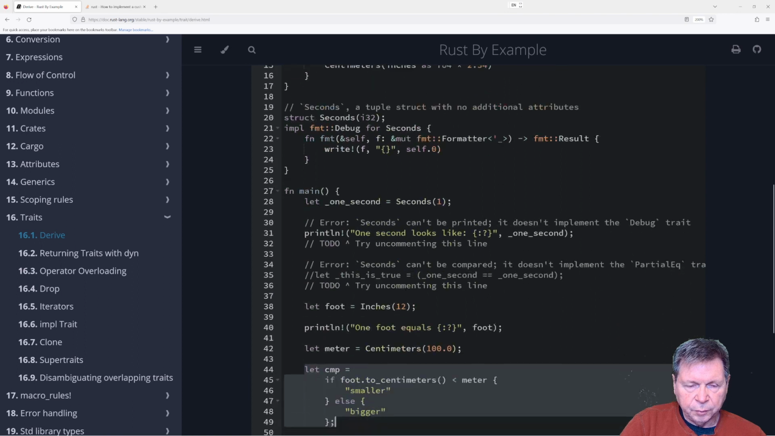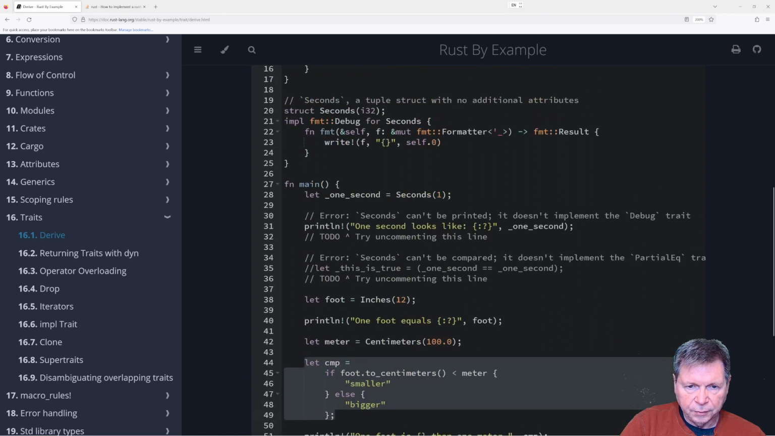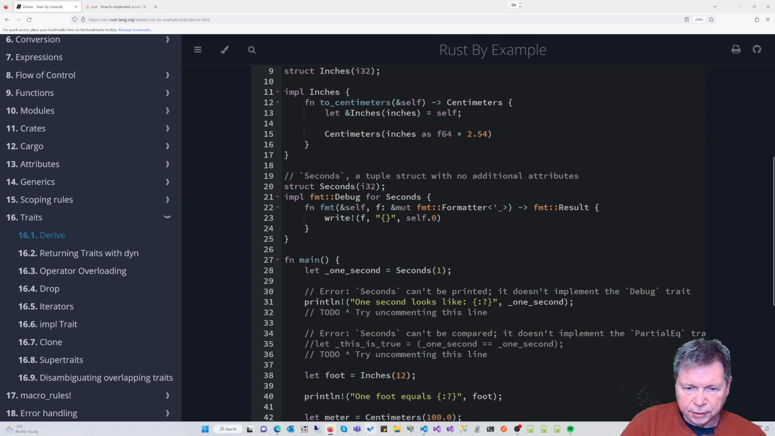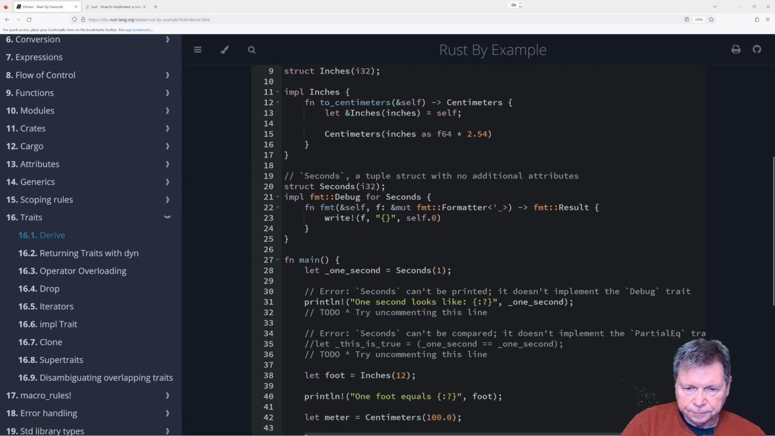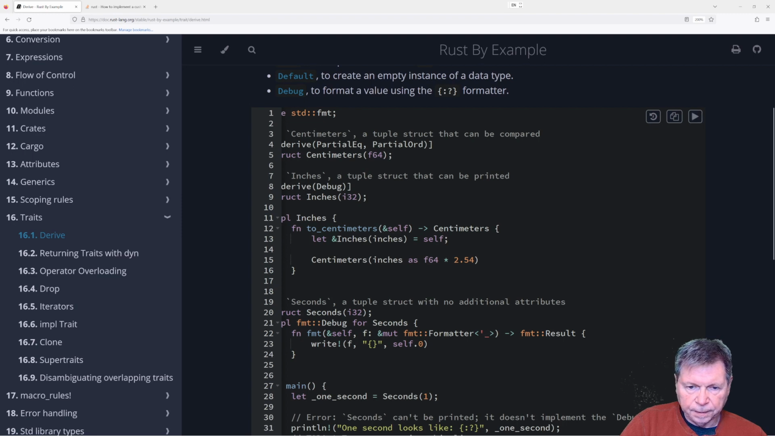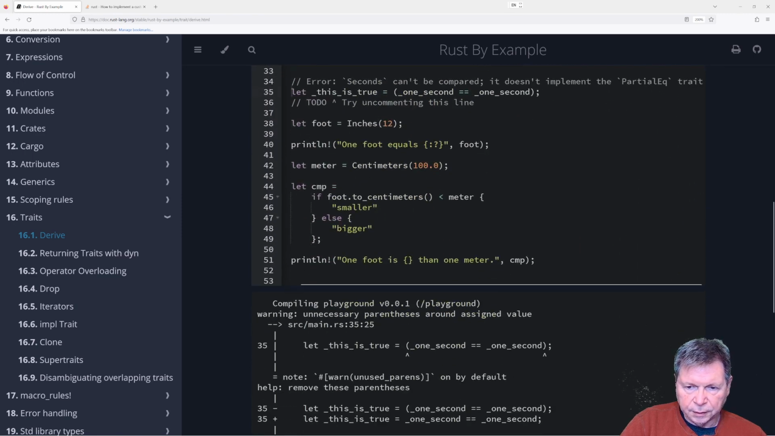And partial equals, partial ord. What's the difference between... seconds can't be compared? It doesn't implement the partial equals trait. Oh, okay, so that's cool too. So if I uncomment this and then run this, okay, all right, yeah, here we go.